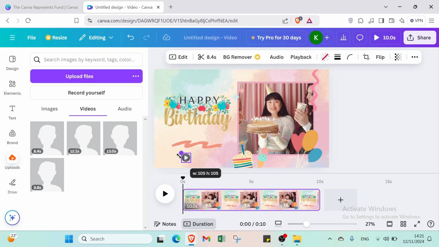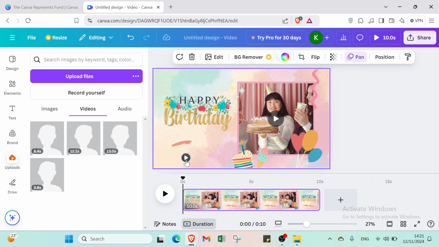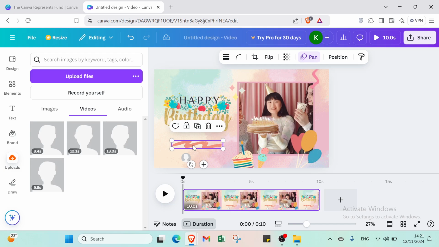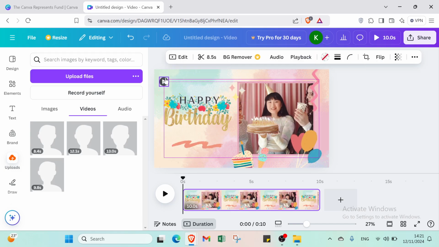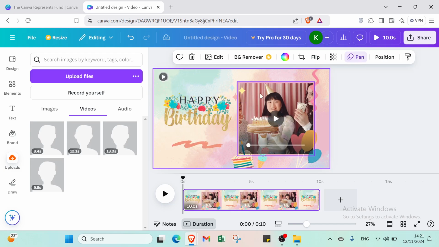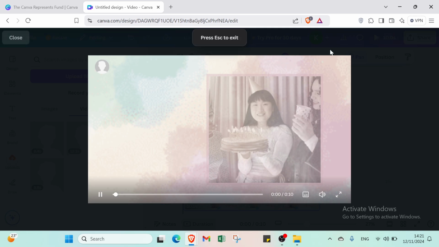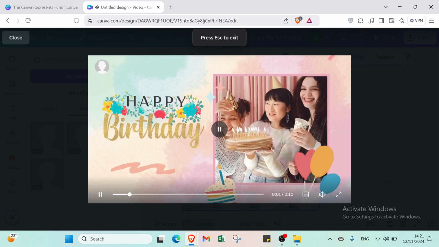You can also add your profile or your photo if you want, put it in the top, and right now I will just click over here share.